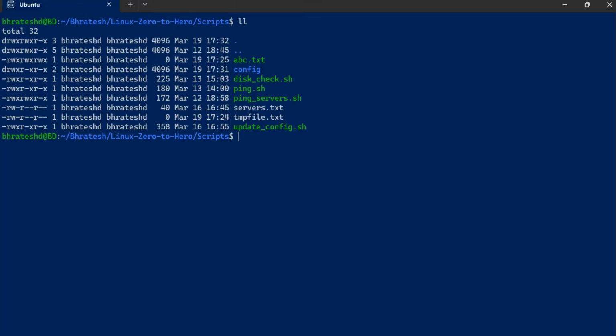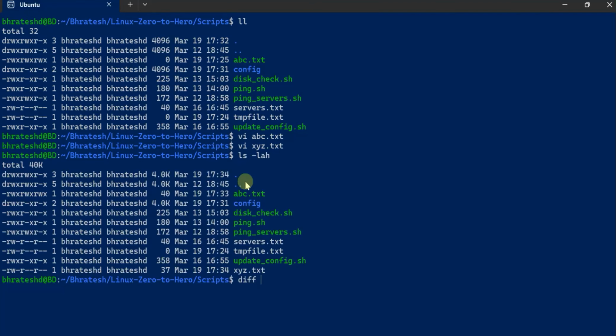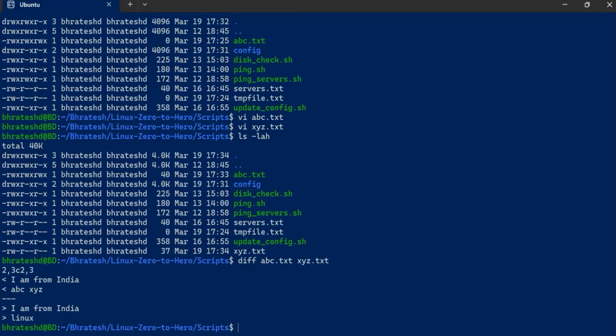So our next command is the diff command. Using this command, you can see the differences in two files. Diff abc.txt and xyz.txt. See, there is a difference here. It will show you the difference between the two files.